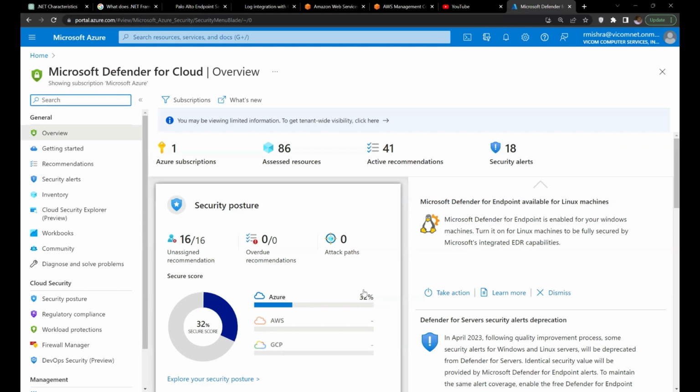What more they have done, which was not there in Security Center, is that they have now also introduced AWS and GCP. So you can get AWS and GCP resources in Microsoft Defender for Cloud as well. Any resource lying in AWS or GCP, you can bring here, and Microsoft Defender for Cloud will assess them and create the score for them.